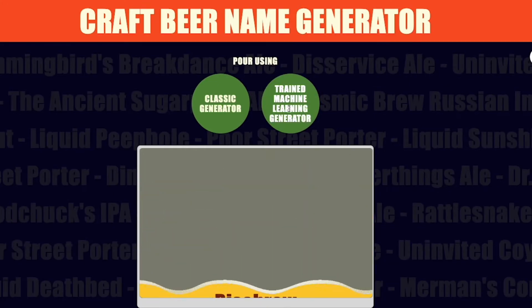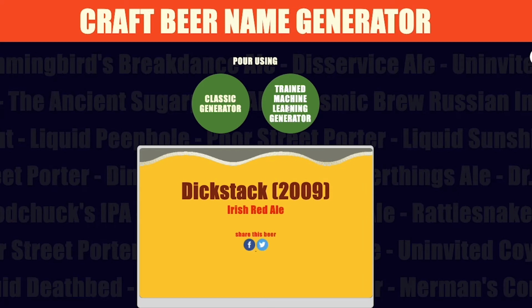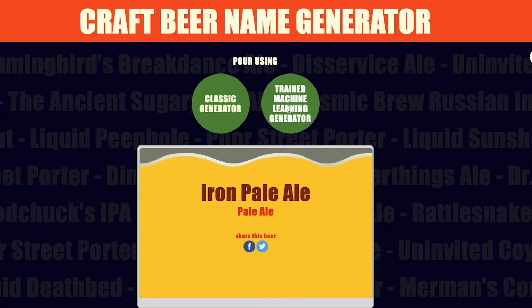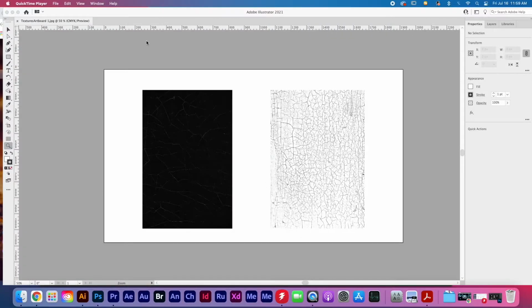Okay, so the first step is going to be to pick a name for this beer. Dick Stack is not going to work. I don't want to do that. I think after clicking through a few options on this name generator, we're going to land on Iron Pale Ale. Now I've chosen a couple textures, a white cracks on black and black cracks on white.